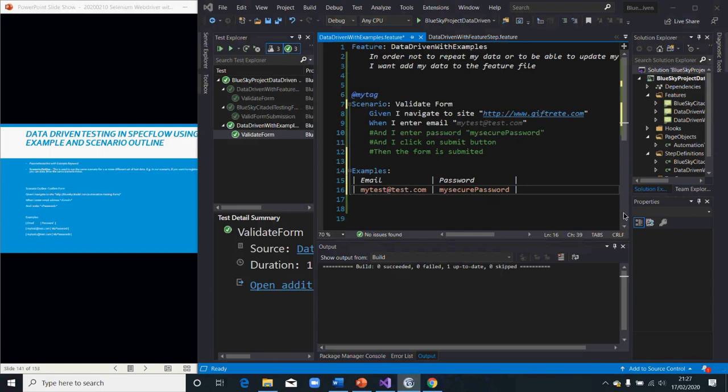There's a question here: do we use scenario or scenario outline when using tables? No, we don't need to use scenario outline. I think I'll explain this. You don't need scenario outlines if you're talking about tables like this. When you're using examples, I need to be specific, so not tables, because there are instances when you will use tables that you don't need scenario outline.